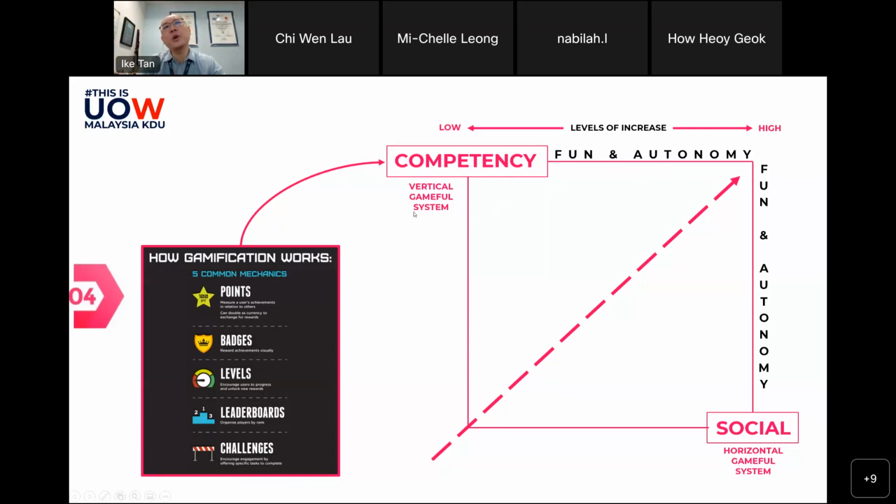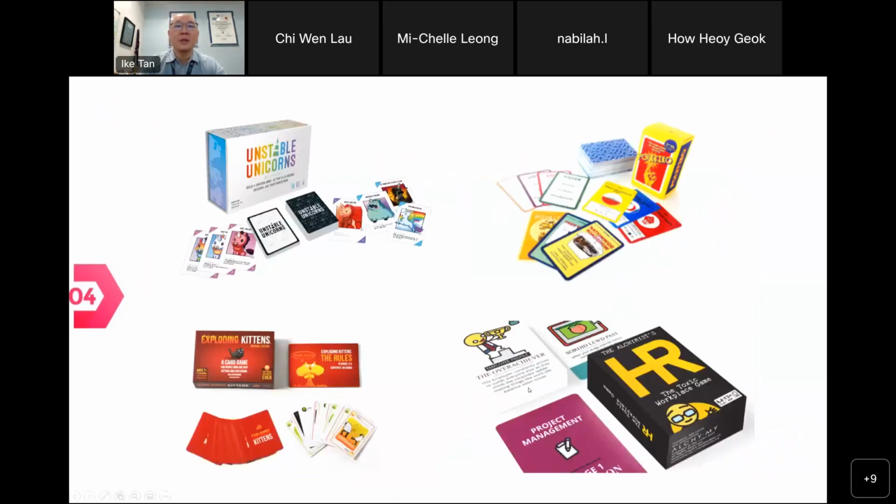But I want to open the door now to another level called the social level. And social level means the interaction. Because a gamification which is based purely on the vertical axis tends to get very stale very fast. And let me prove that point. Don't know how many of you have played games such as Exploding Kittens, Politico, and Stable Unicorns. Have you all played? Or games like Uno, for example?